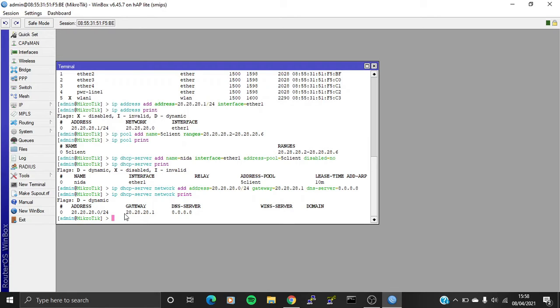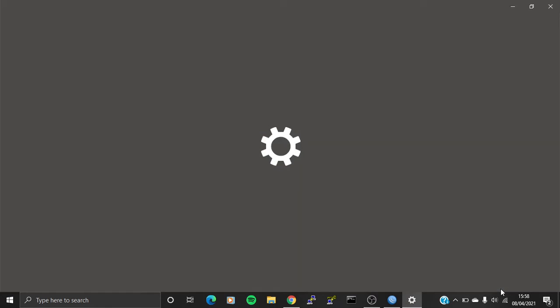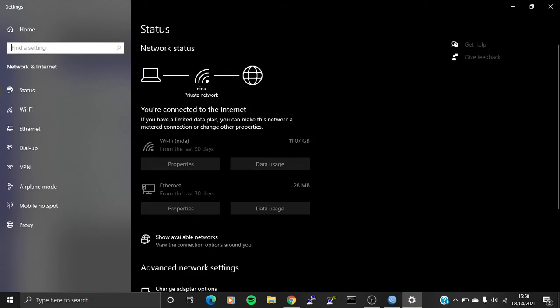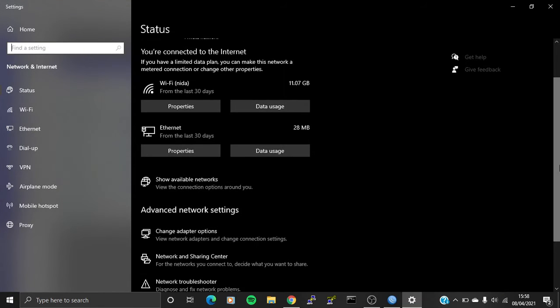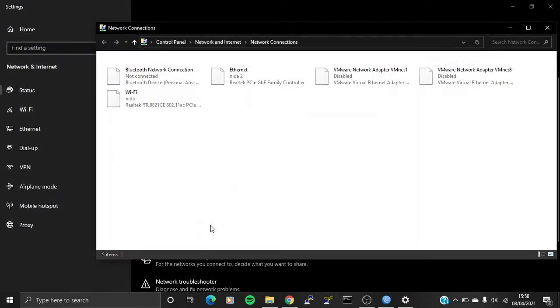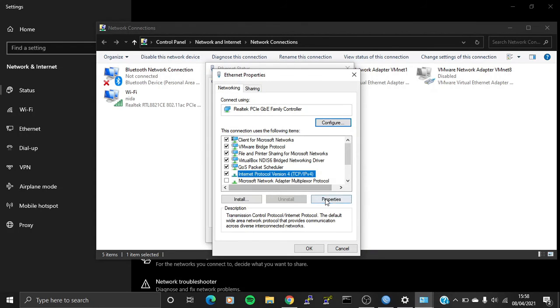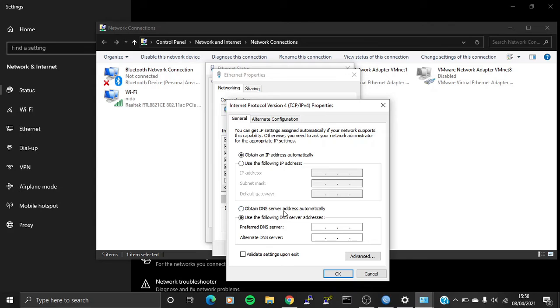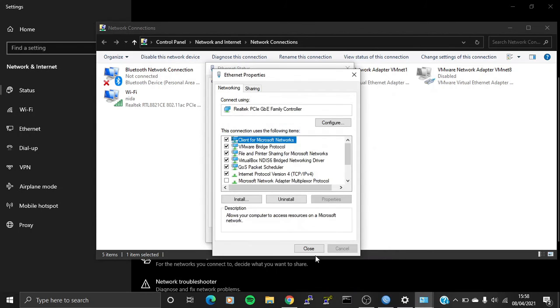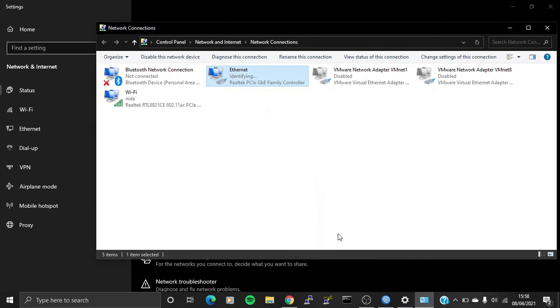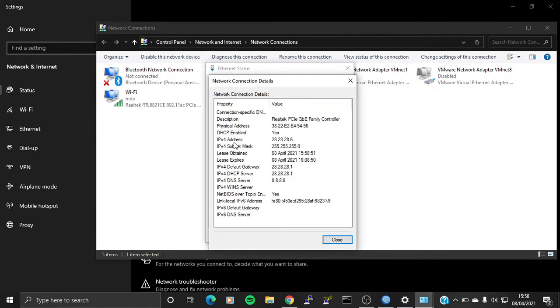Before we do the check, make sure the Ethernet client is set up. First, we should open network and internet settings, and then change adapter options. Then make sure that the Ethernet setting is set to obtain automatically. Click obtain, and then click OK. Close, and then close. Then wait for a while. Okay, and then open and check the details.